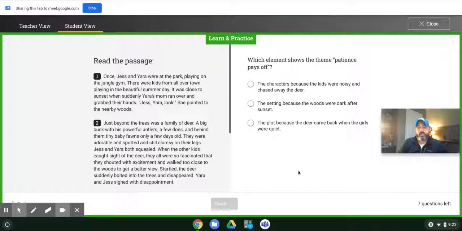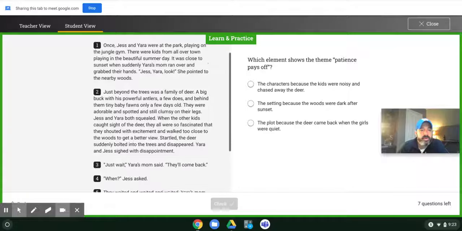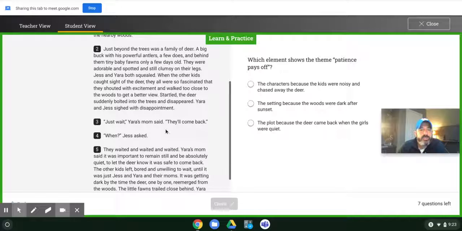So we're going to read this passage together, and then we're going to answer the question, which element shows the theme patience pays off? All right? So I'll read this for you out loud. Once, Jess and Yara were at the park playing on the jungle gym. There were kids from all over town playing on a beautiful summer day. It was close to sunset when suddenly Yara's mom ran over and grabbed their hands. Jess, Yara, look, she pointed to the nearby woods. Just beyond the trees was a family of deer. A big buck with his powerful antlers, a few does, and behind them tiny baby fawns only a few days old.